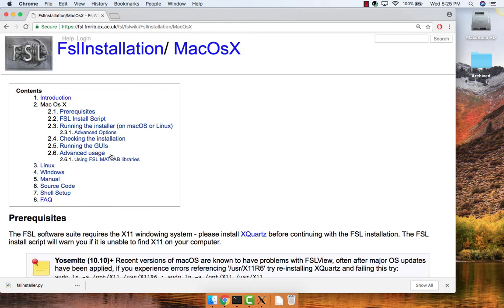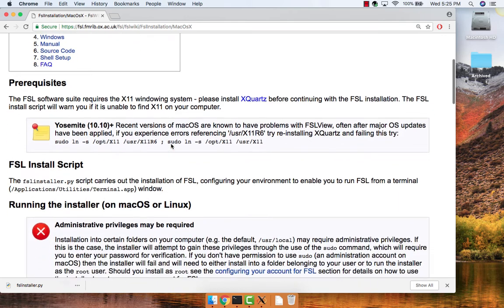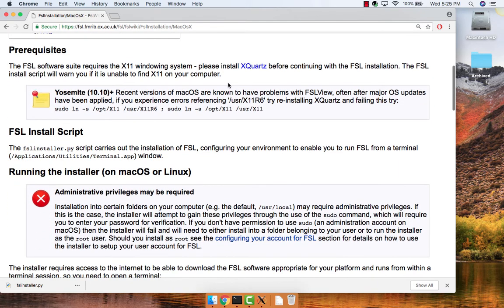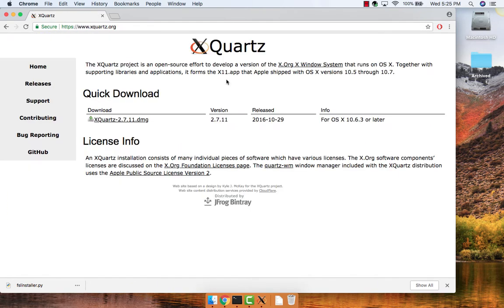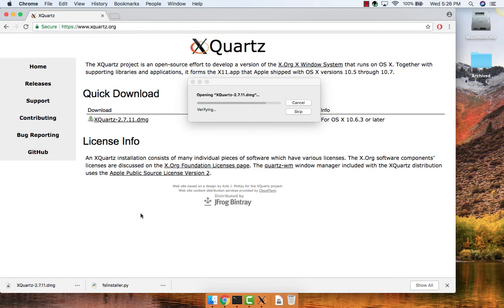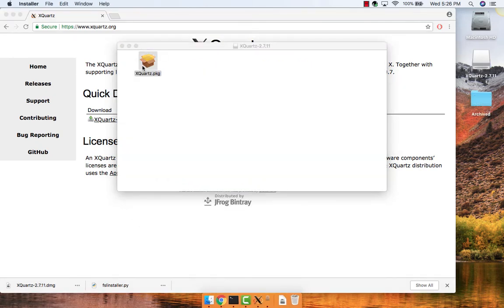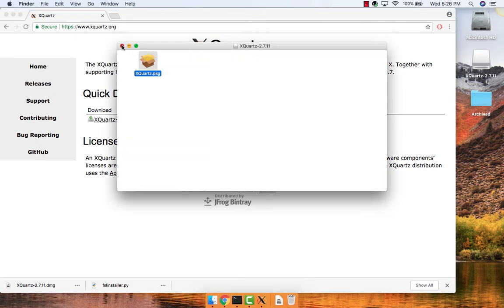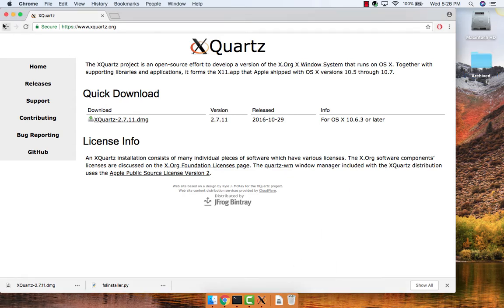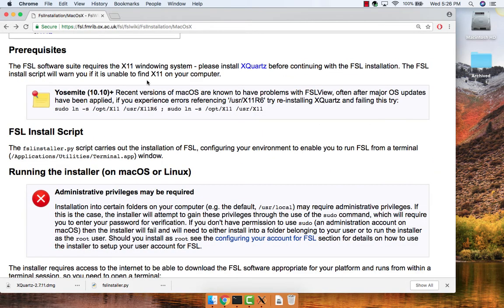We will briefly walk through the rest of the steps, which you can read at your own convenience. Click on this link to install XQuartz, which will download a disk image installer. I already have XQuartz installed, so I'm not going to reinstall it, but the steps for installing it should be the same as with any other package. Once that's done, go back to the installation page.